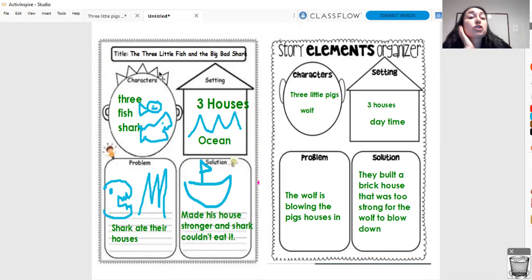The three little fish and the big shark had three fish that built houses in the ocean. Well, a shark came along and knocked down all their houses. But they made a house strong enough that the shark couldn't eat it. In the three little pigs, there were three pigs who built three houses during the day. When the wolf came, he blew their houses in. But they built a brick house that was too strong for the wolf to blow down.